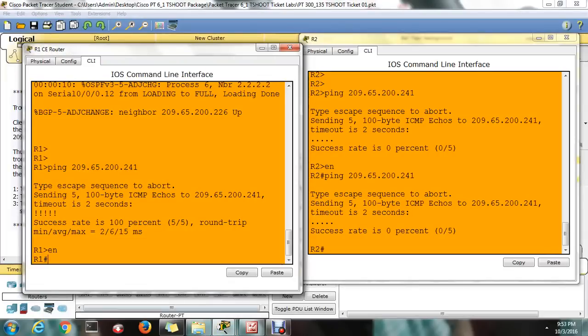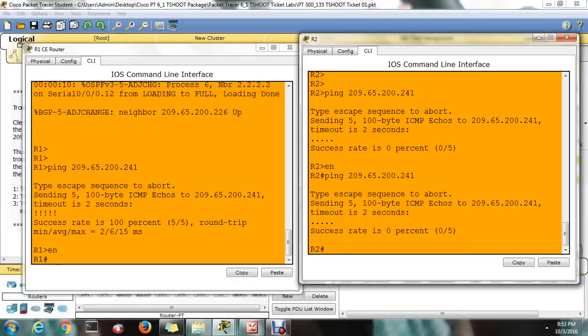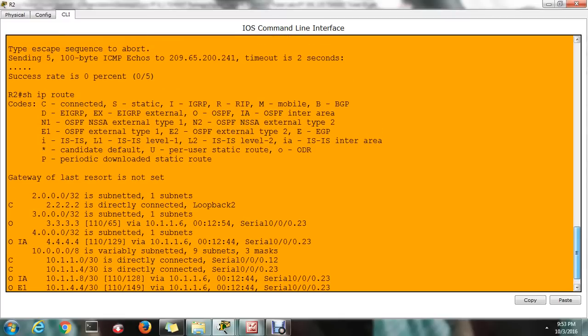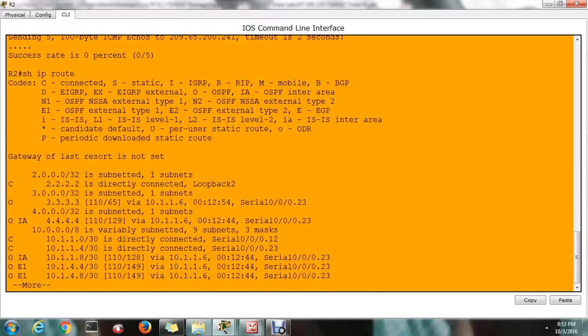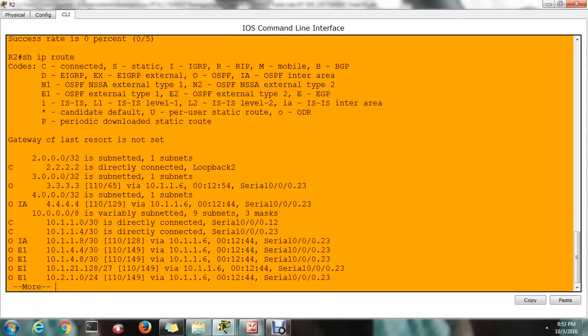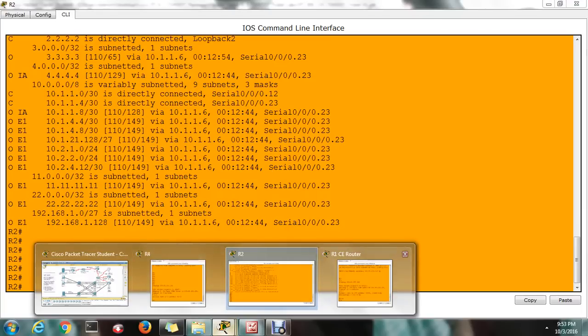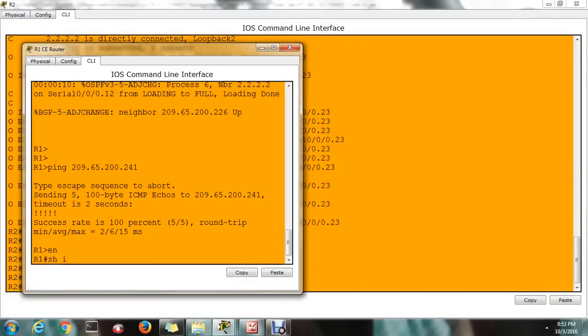R1, then R2. First check whether the default route is learned from R2. Just check that the default route is there, because you have to check the default route. There is no default route, so it can't reach the outside interface. So what would be the issue? Just check here.